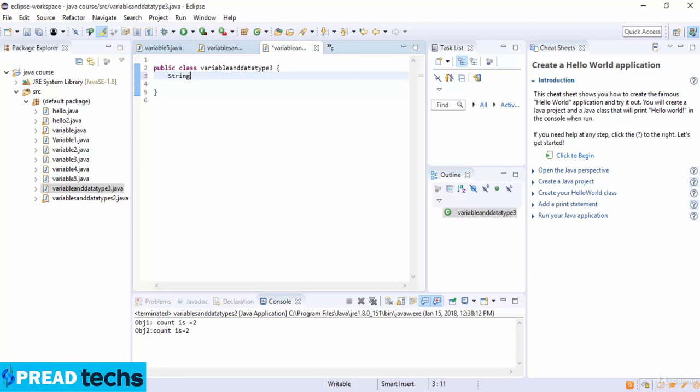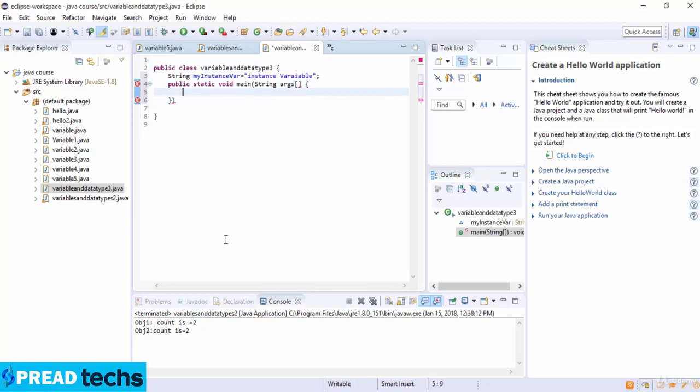So here I just write a String which is my instance, and instance is a variable here which is equal to instance variable. Now I just close this code here and then I just write public static void main and then String args, and here I just write my code.